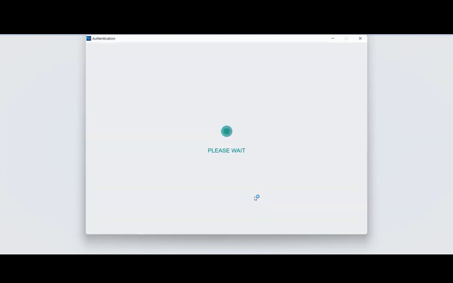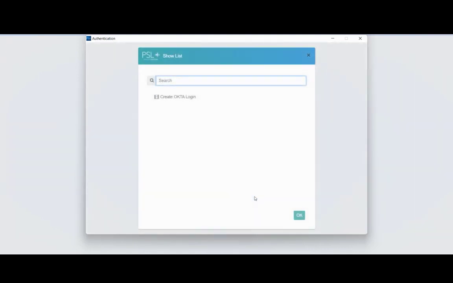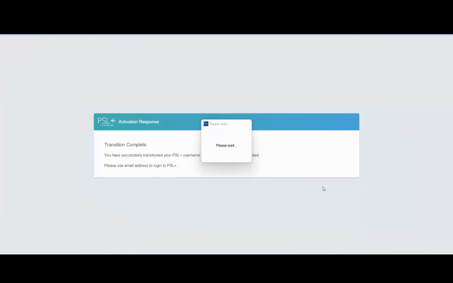Please note that if you are creating your credentials ahead of your show's go live date, you won't yet see your shows. You will be able to return here and access them after your shows have been migrated. If you do see your shows listed, select the appropriate database and click OK to log into PSL Plus.